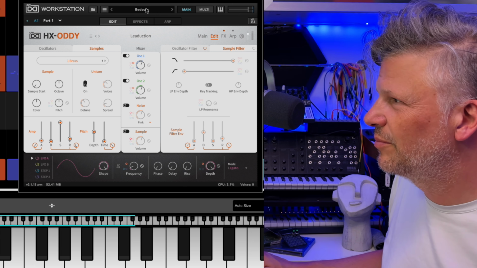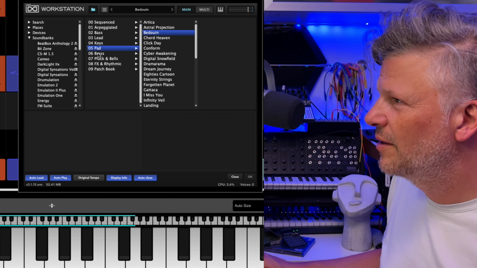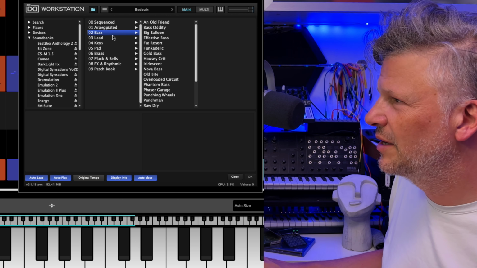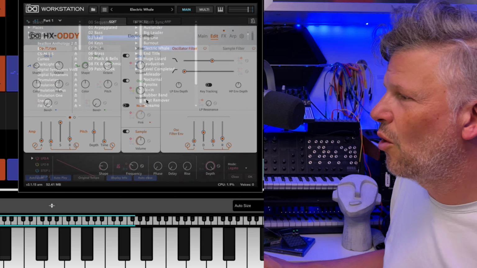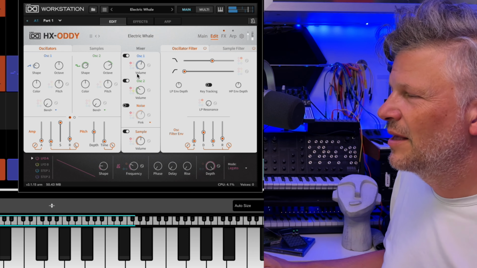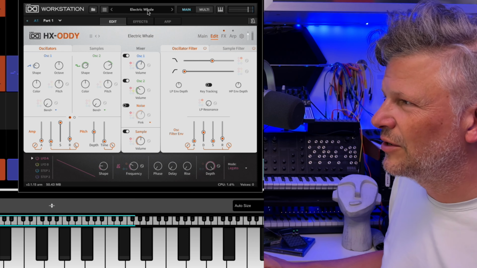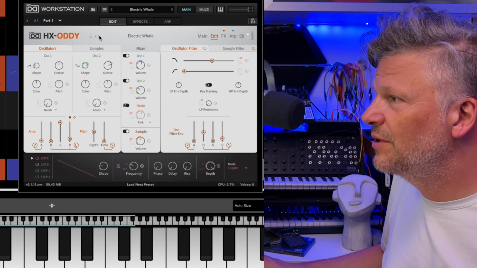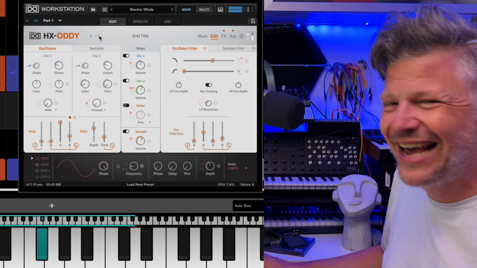If you click here at the top, then you get into the same list: bass, lead, electric piano. When you double click on it, it loads the whole thing. So basically, when you load it here, you should just load it once. It loads all the samples in it. Everything's in memory, and then you can just switch here and it's quick.